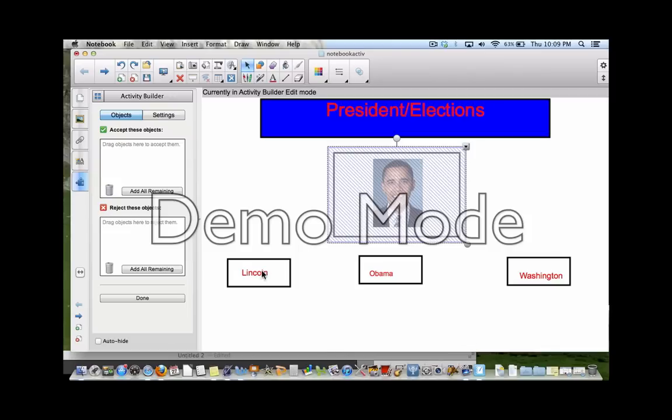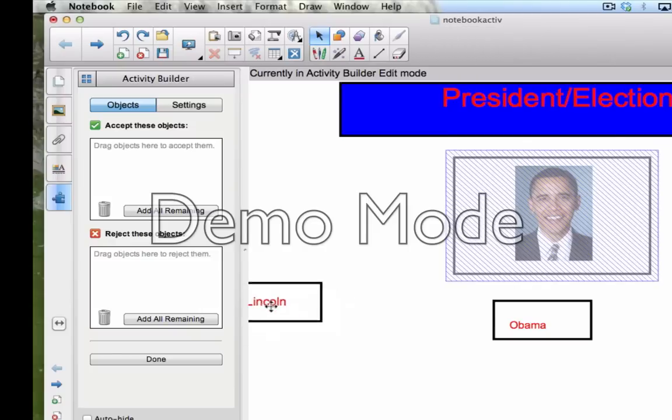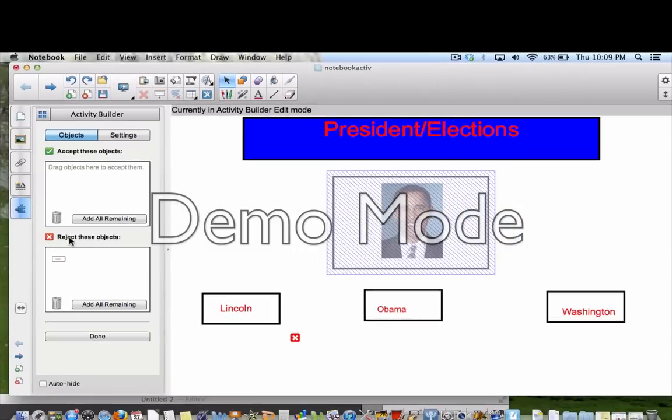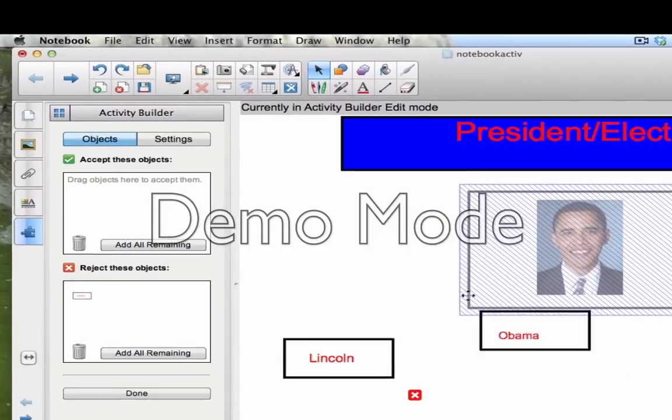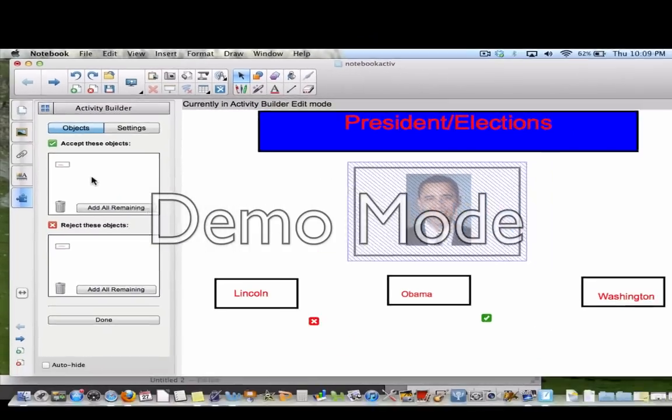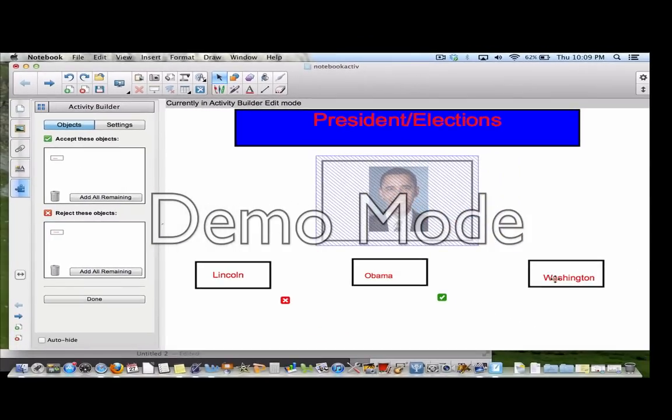To do this, you simply take each one individually and bring it over here, either to accept these objects or reject these objects. So I'm going to put this object, which says Lincoln, into the reject box, this object, which says Obama, into the accept box, and this object, which says Washington, into the reject box.